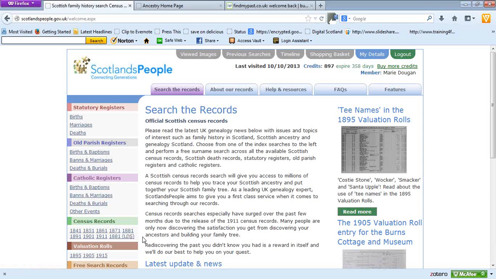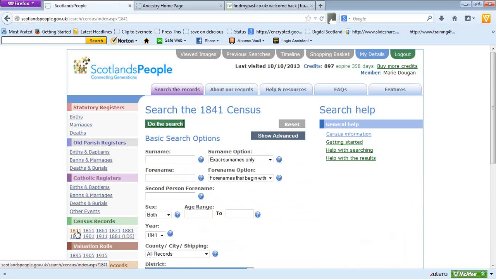Now, because this particular ancestor was born in 1811, I'm going to suggest we start with the 1841 census. So when I click on that, you can see I'm now searching the 1841 census, and the person I'm looking for is George Sutherland. At the moment, I'm just going to leave all of the default options as they are, because we will talk about those over the course of the next few weeks as well, to help you to take this further.